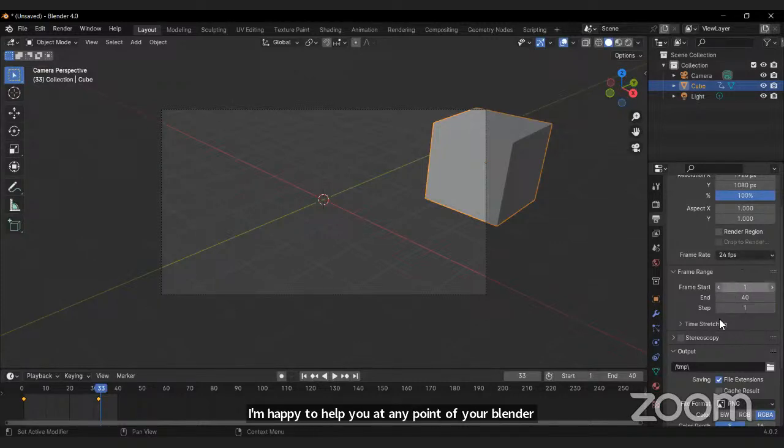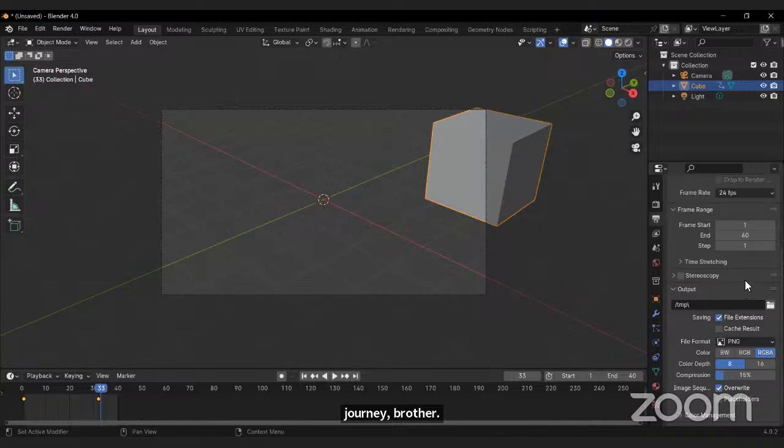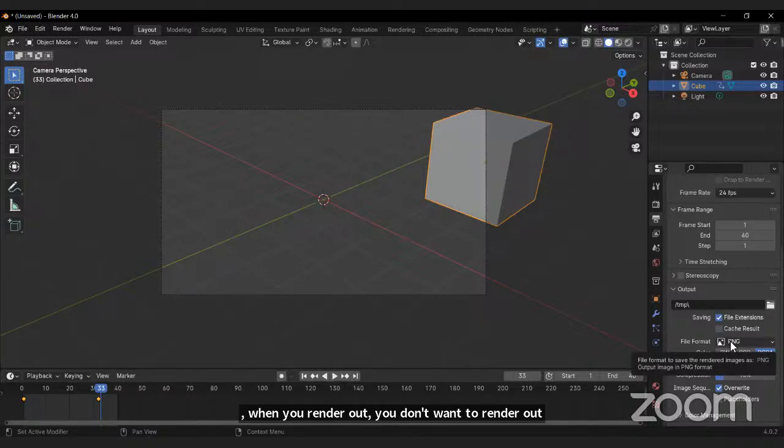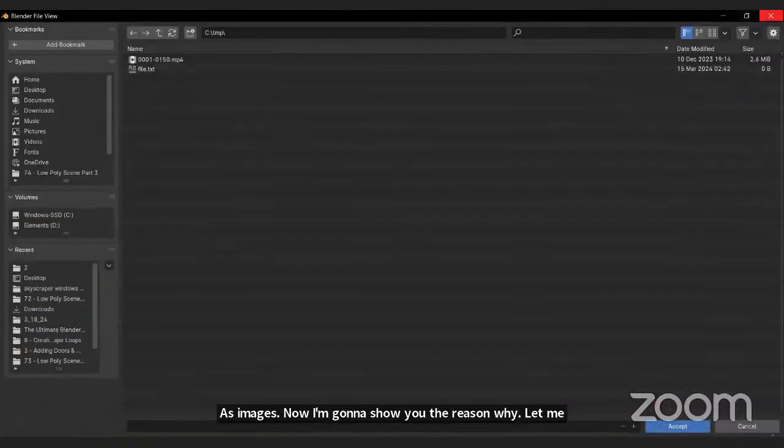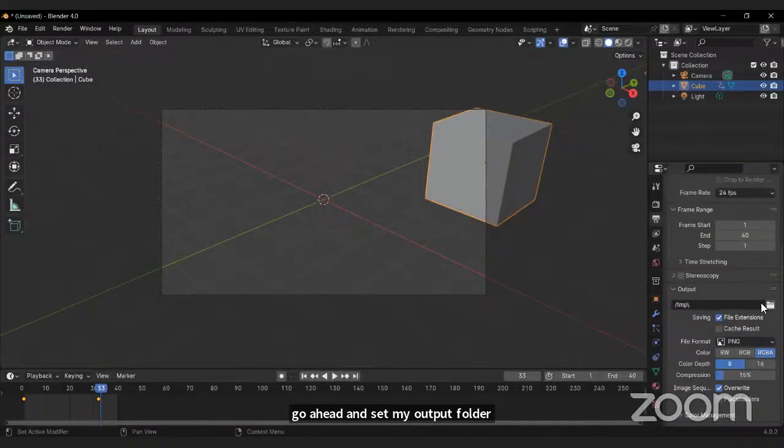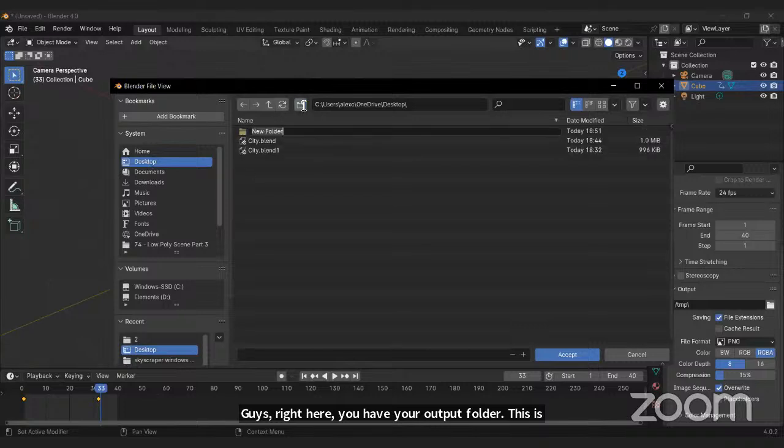All right, so once you have the start and end frame, guys, when you render out, you don't want to render out directly as a video. Unless it's a quick test video, you don't want to render it out as a video. You want to render it out usually as a PNG, as images. Now I'm going to show you the reason why. Let me go ahead and set my output folder. Guys, right here, you have your output folder. This is where all the images are going to be saved. So I'm just going to create a test folder on my desktop right here.